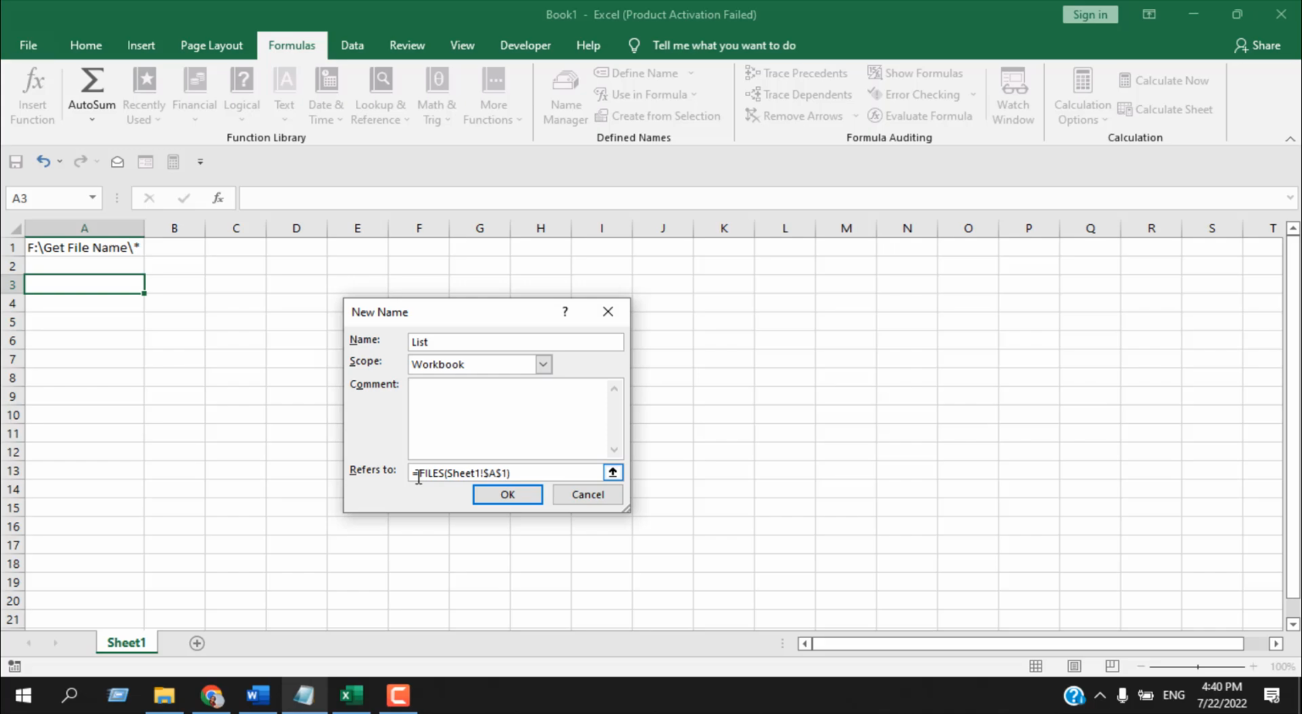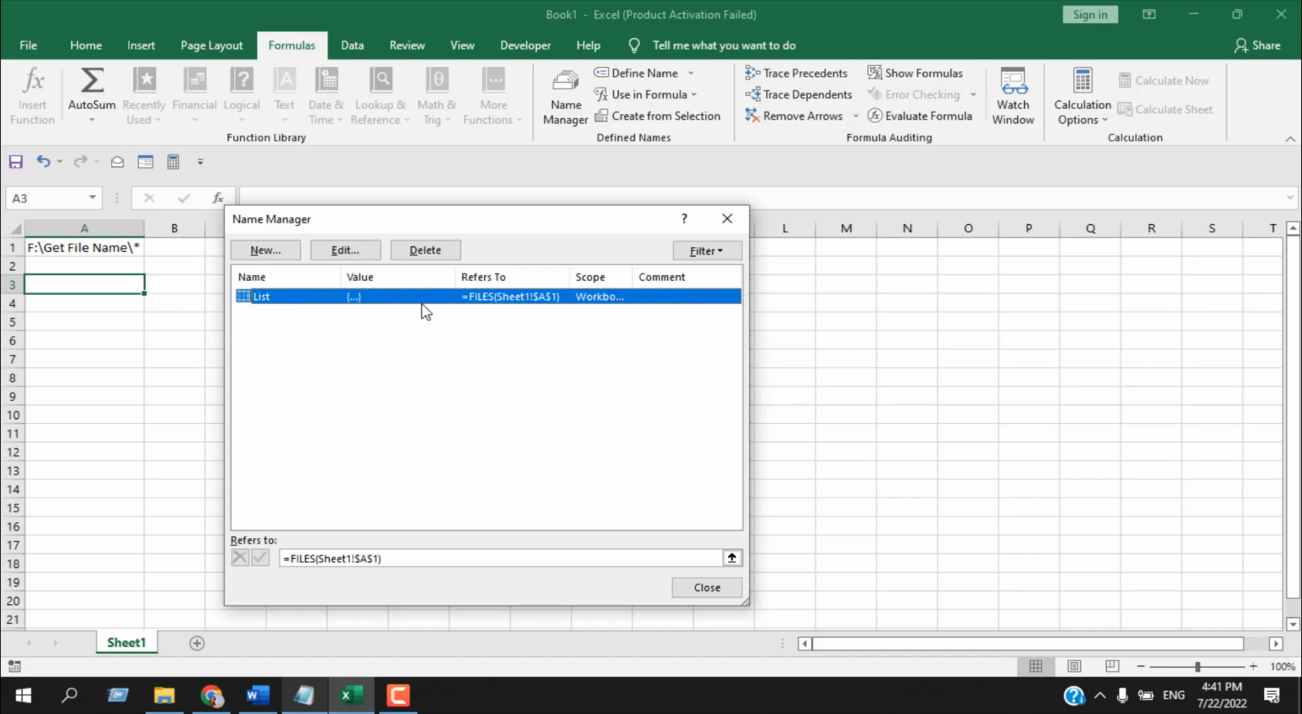Now here, this is the FILE function. You cannot find it in Excel's function list. It's an old function, but it still works. So our name is added into our Name Manager. So this is our named range.